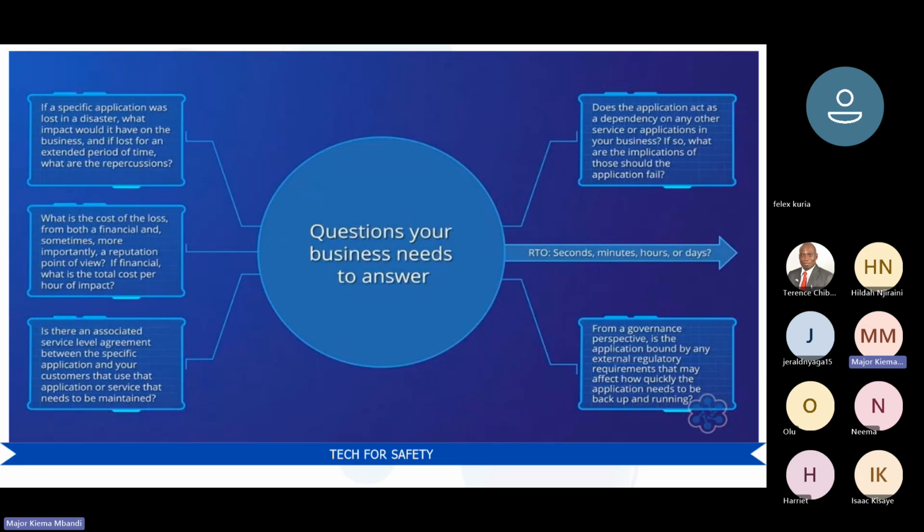If a specific application was lost in a disaster, what impact will it have on the business? And if lost for an extended period of time, what are the repercussions? If the repercussions are high, you need to go for the disaster recovery strategy that offers you the lowest RPO and RTO. What is the cost of the loss from both a financial and, sometimes more importantly, a reputation point of view? If financial, what are the total costs per hour of impact?